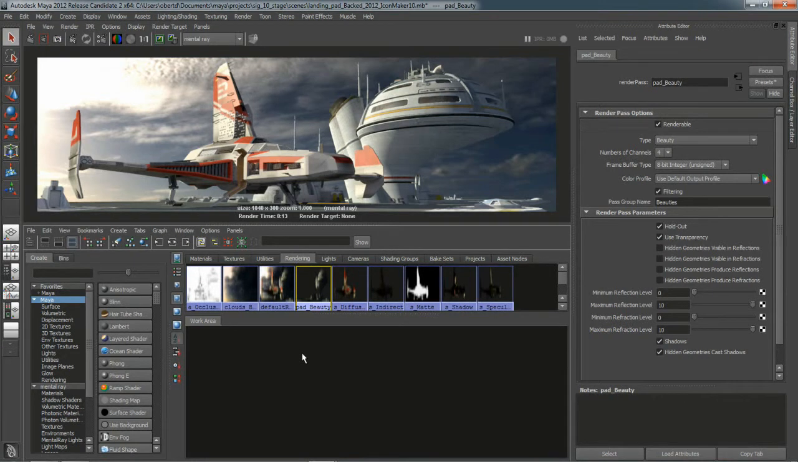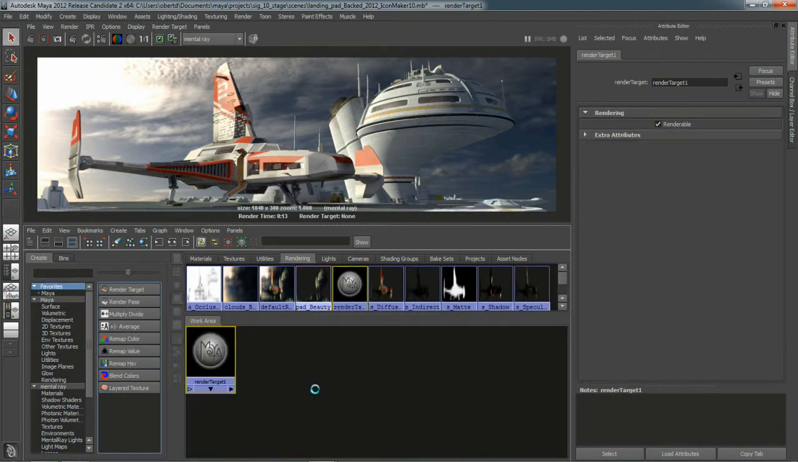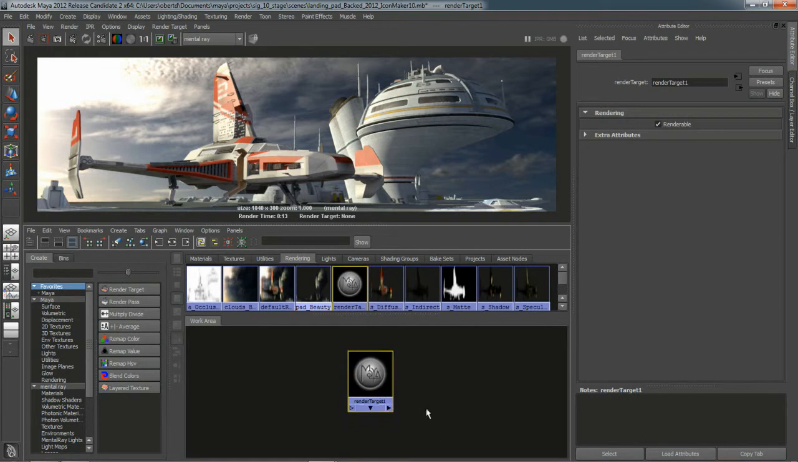We'll be using these with utility nodes in Maya to do some basic compositing. In my favorites folder, I've defined a few utility nodes that I know I want to use, and the first one that we're going to look at is Render Target. Really, what Render Target is, it's an output node that's visible inside of my render view.